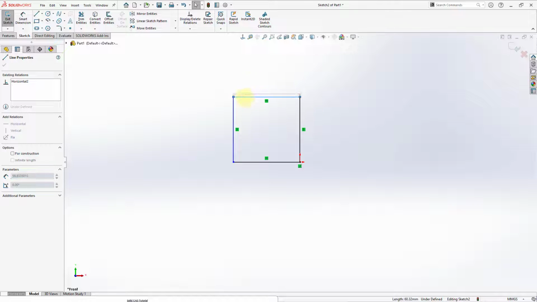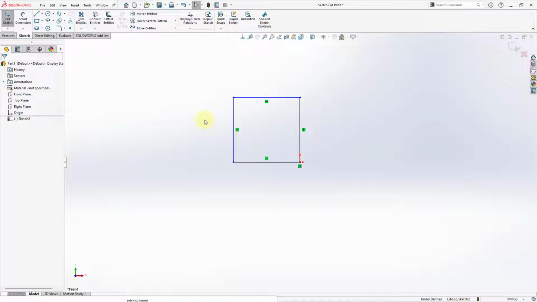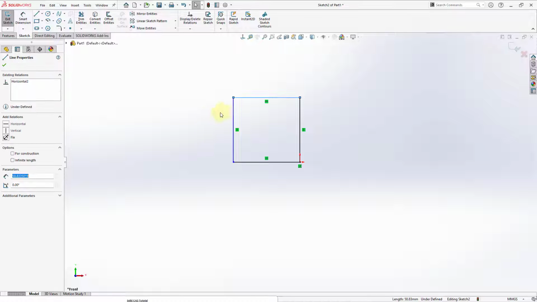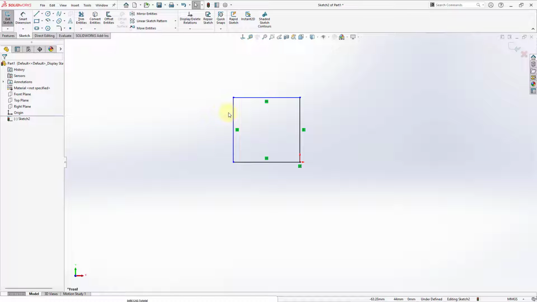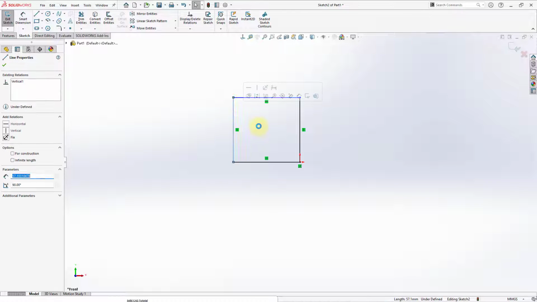So we want to fix this. So how to fix it? We need some dimensions. First we will select this line, and as soon as we select the line, it will highlight it in the light blue color. And on the left hand side in the properties tab, we have a property manager located on the left side.